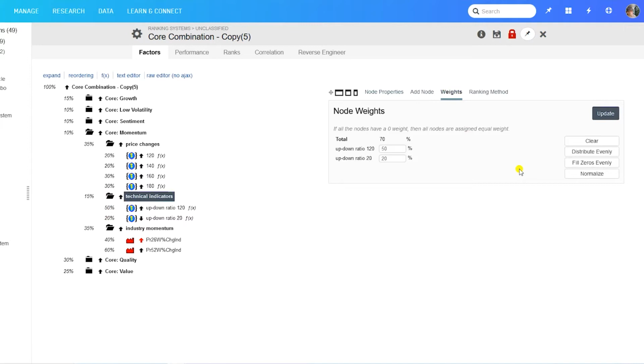Clear sets the weights to 0. If all weights are 0, the default behavior is equal weighting. Distribute evenly will change the weights to 50% each. Fill zeros evenly is used if you have, say, six nodes and one of them is 50% and the others are all zero. If you press that button, the zeros will all change to 10% each.